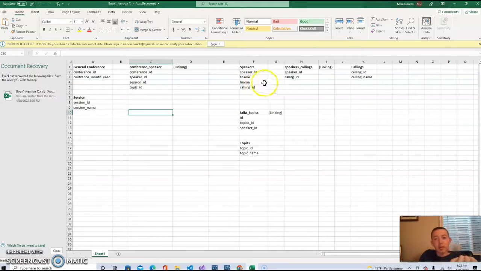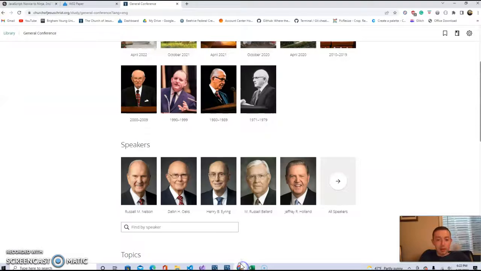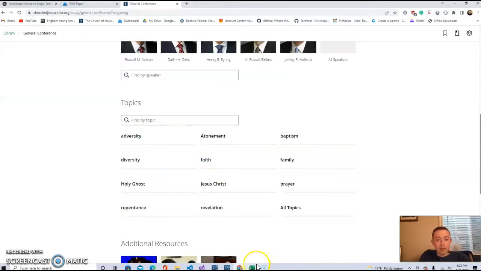And it's just kind of brainstorming with this. Then I have a linking table with the callings, where you have a calling ID and then the name of the calling. I made a topics table where you have the name of the topic. It could be a gospel topic, like adversity, faith, whatever.